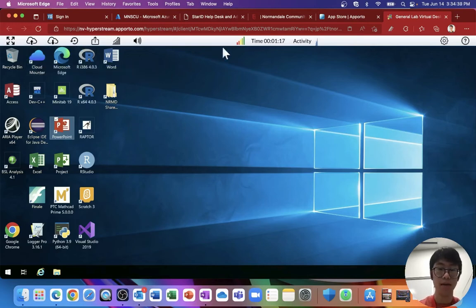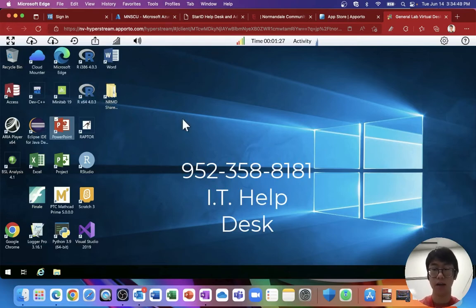Okay, and that's how you can access the Oporto Virtual Computer Lab. If an application in the computer lab isn't working correctly, we'd like you to notify the IT service desk by calling us at 952-358-8181 or submitting a ticket with us.